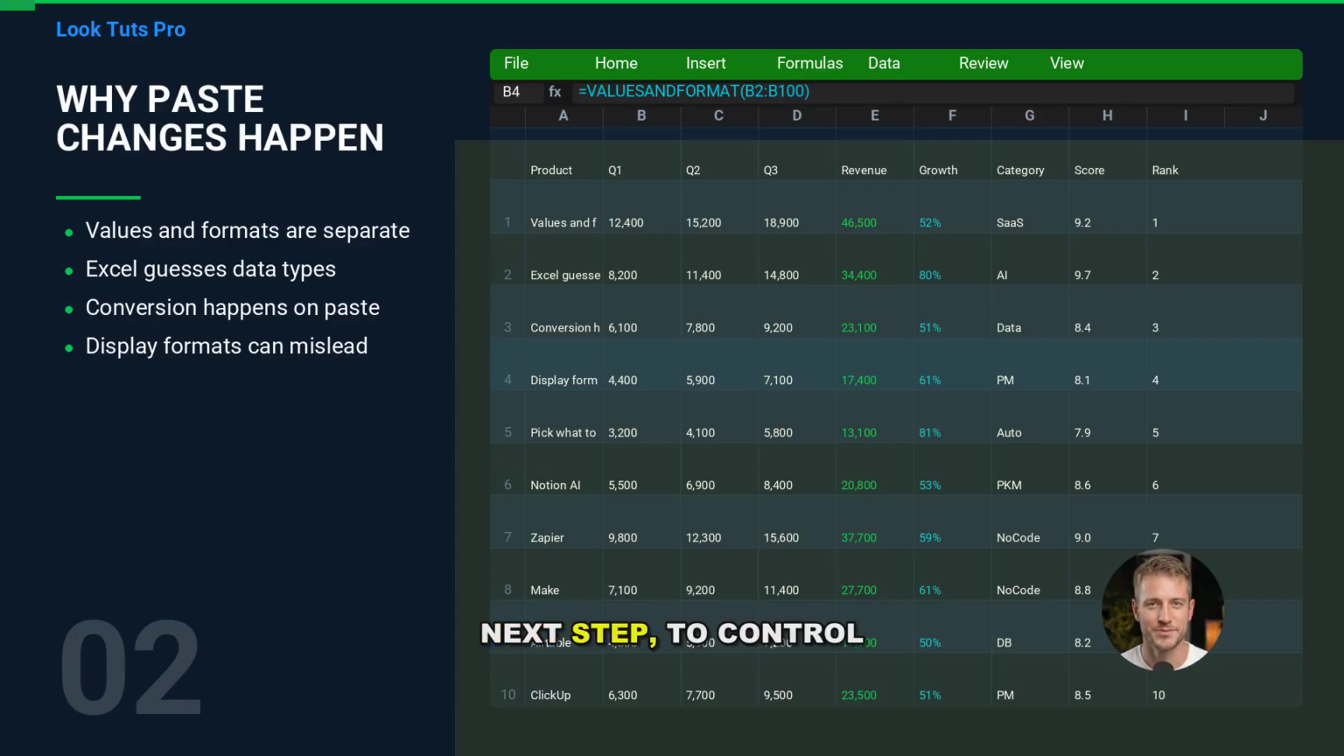Next step. To control paste, it helps to know what Excel is trying to do. Excel stores values and formatting separately. A cell can contain a number, and separately it can have a date format, a currency format, or a custom format. When you paste, Excel has to decide what to bring over: the raw value, the look, formulas, and even column widths. Auto-formatting problems usually happen because Excel guesses the data type based on what you paste.